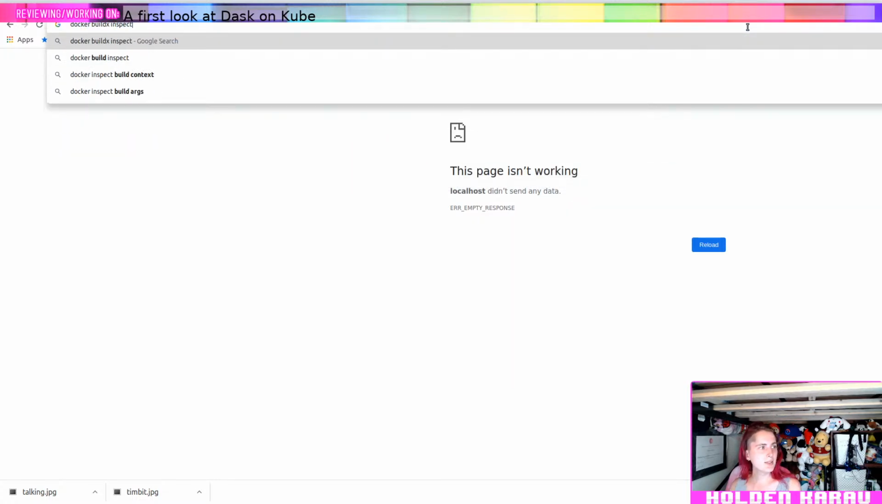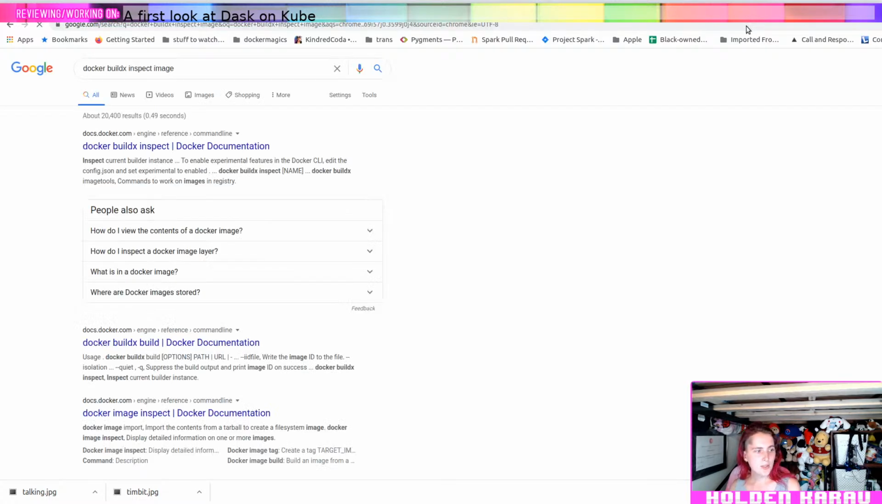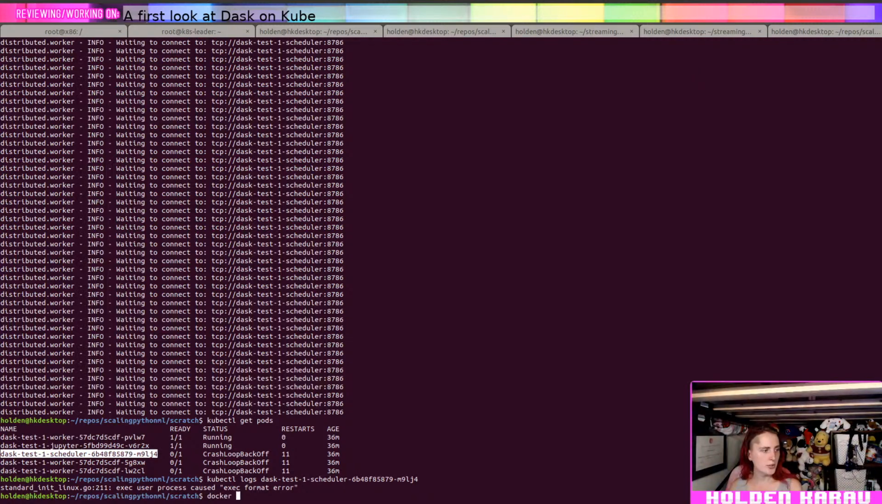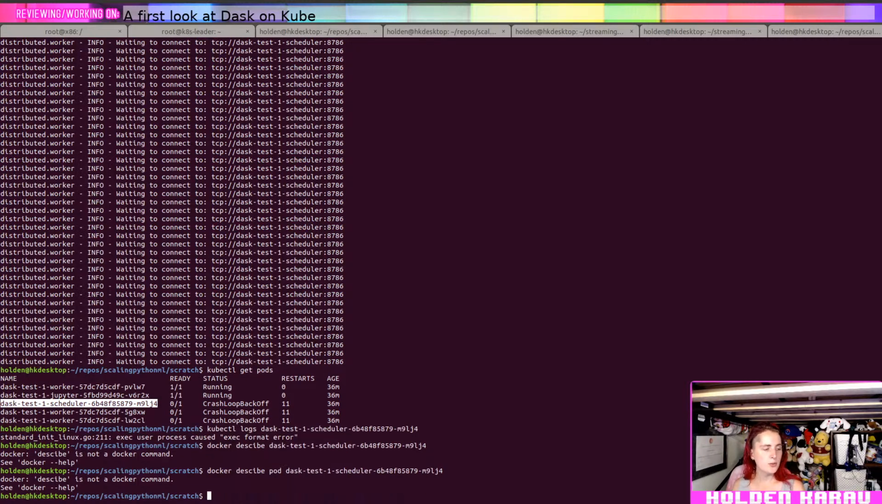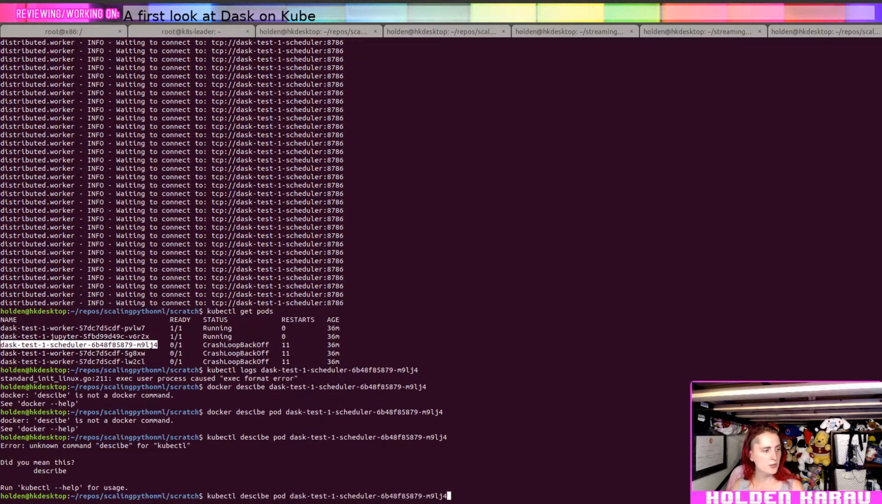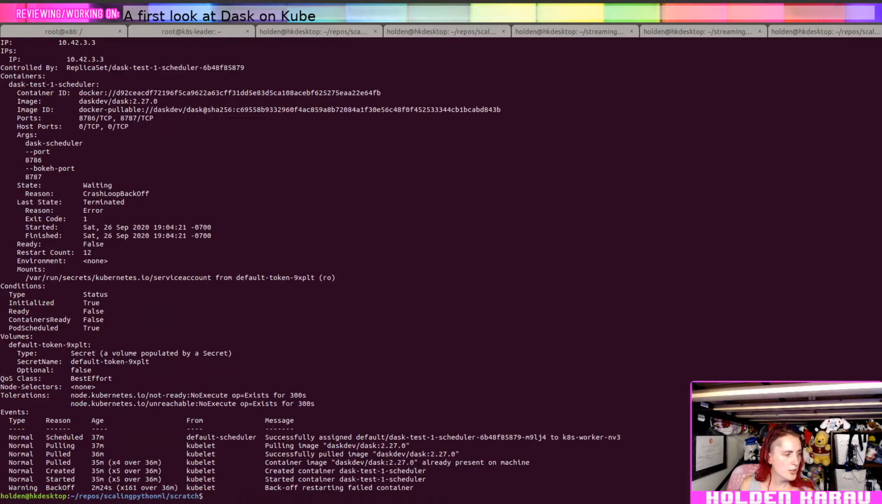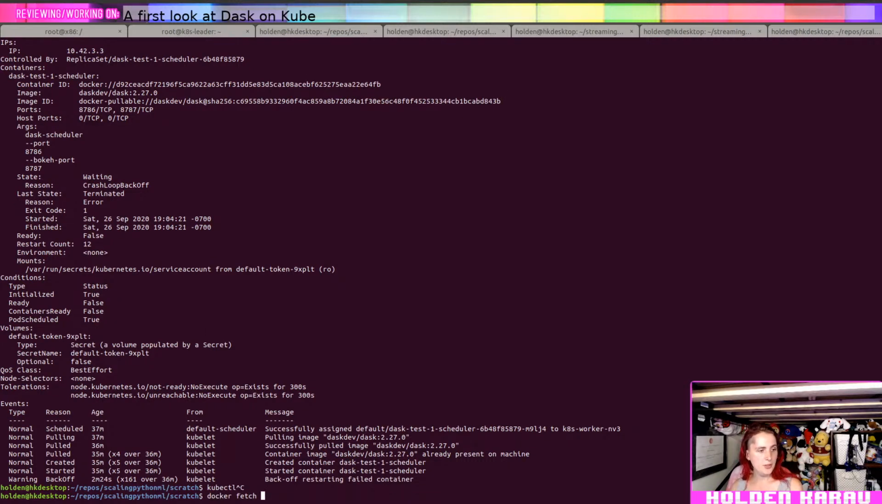Build inspect image. Okay. So docker describe. Describe pod. Oh no, not docker. Sorry. Long day. Kubectl describe. Okay. Docker fetch. Yeah, okay. And we can see it's trying to run on the NVIDIA worker. That's sort of what we would expect.